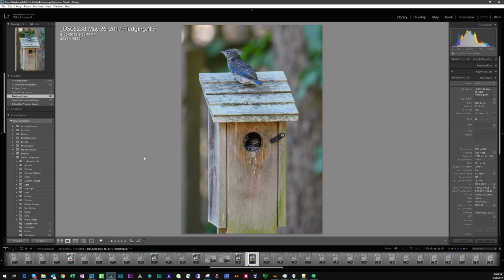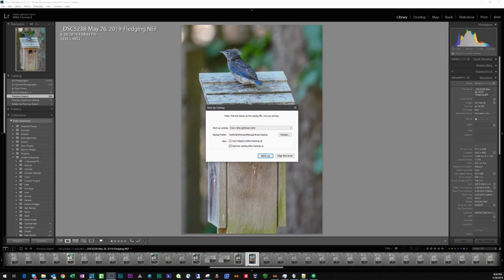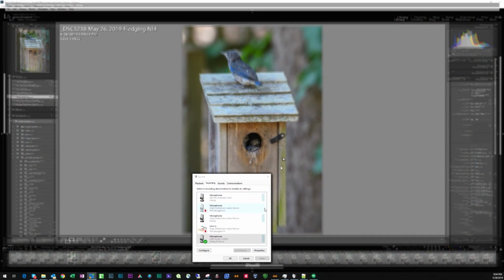Question: how are you starting your Lightroom? Are you starting it run as administrator? I am not. I never have. Okay, give it a shot. Just close down Lightroom and then right click on the shortcut and select run as administrator. So let's hope this doesn't break the computer as I load.